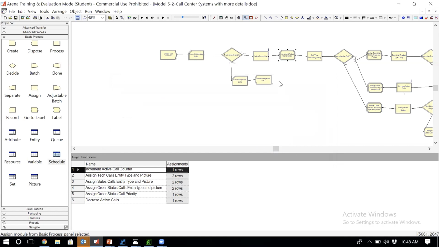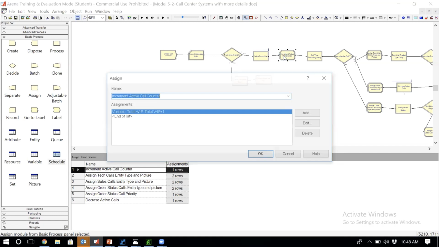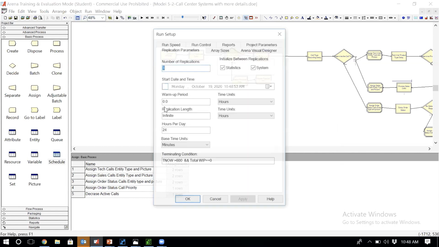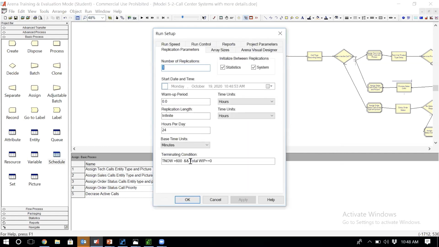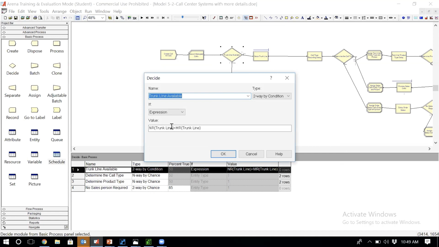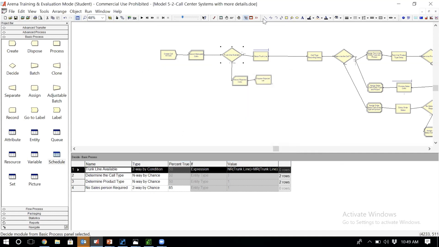So here, just for the sake of learning, otherwise you can just keep everything the same, I'm going to delete this assign module that we put to calculate work in process. I'm just going to delete it and connect these two modules again. I deleted the assign module here. And then in my run, in the terminating condition, since I don't like to write as much, I'm just going to copy it from this decision module that we have.